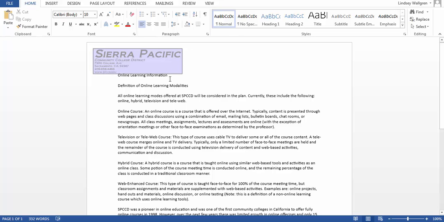Okay, so again, here we'll dig into step 3. First we want to change the line and paragraph spacing of the entire document. So press Control A to select the entire document.